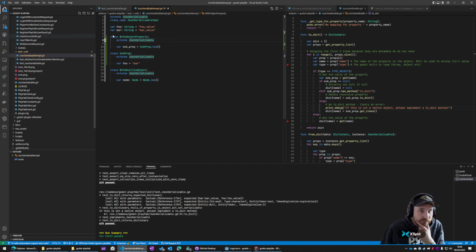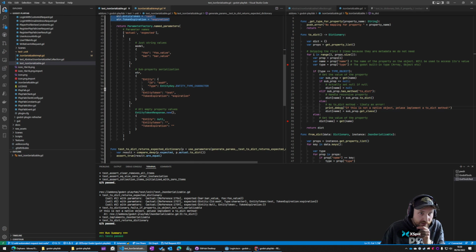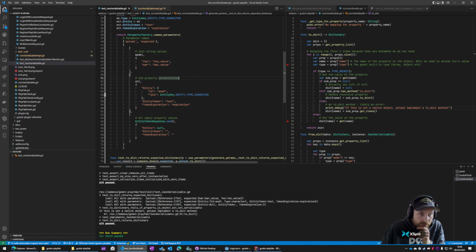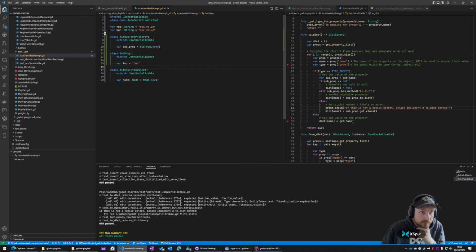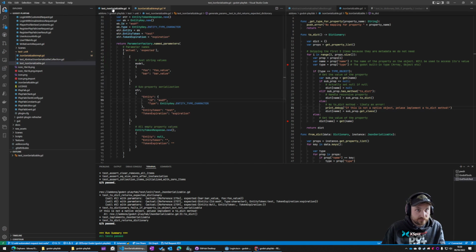So instead of an entity token response, I'm gonna use a class with object property, an object that has then a subproperty as property.